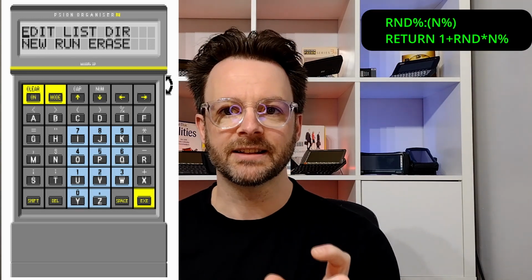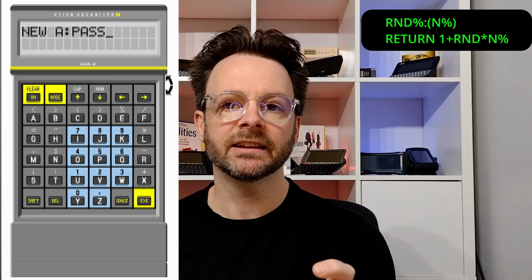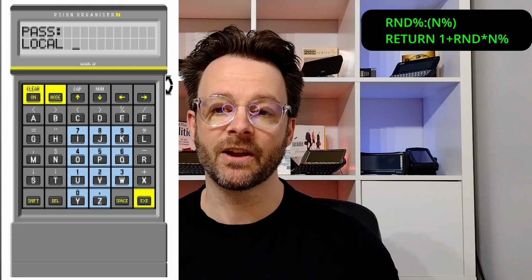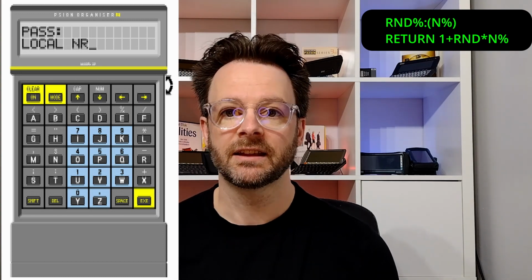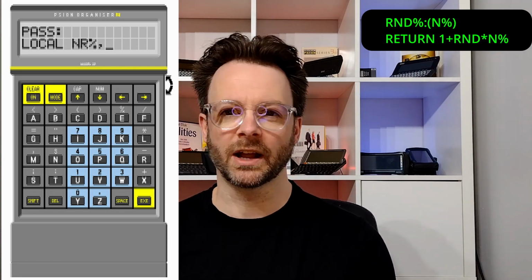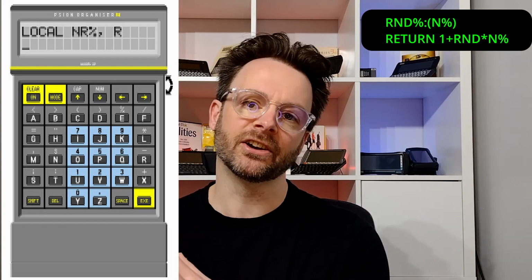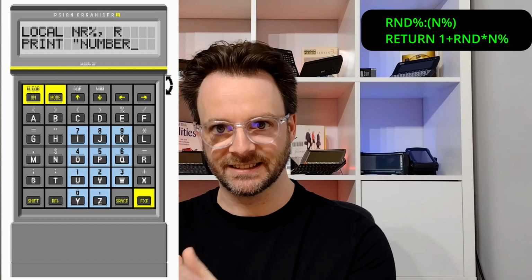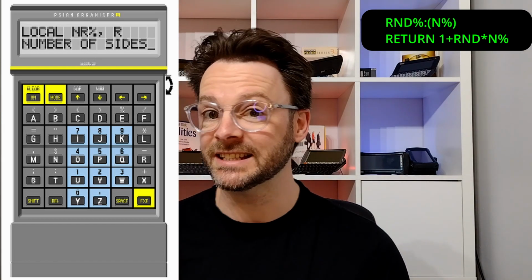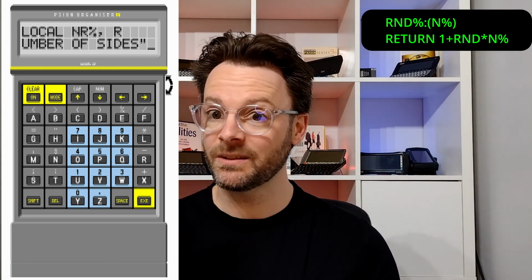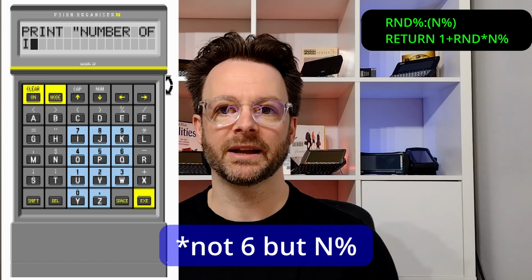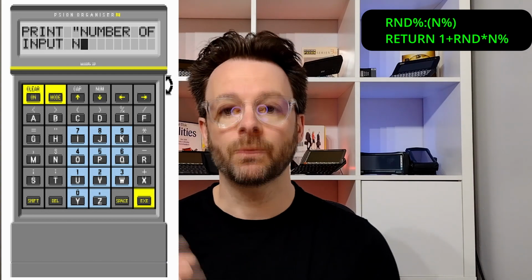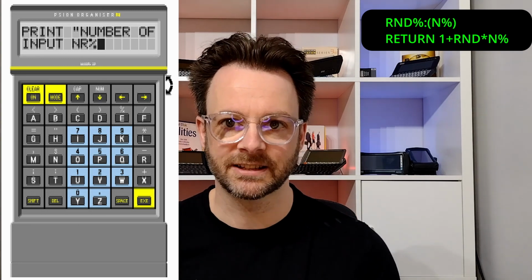We've named it rnd%. Immediately after the colon, we've put some brackets and an integer variable n%. The name of this variable isn't relevant, but whether it has a % or not is. Because it has a %, we can only pass an integer. After that, we've put our random d6 generator, so we return 1 plus rnd multiplied by 6. Because we've specified this subroutine as an integer, it will only pass a whole number back to the program.